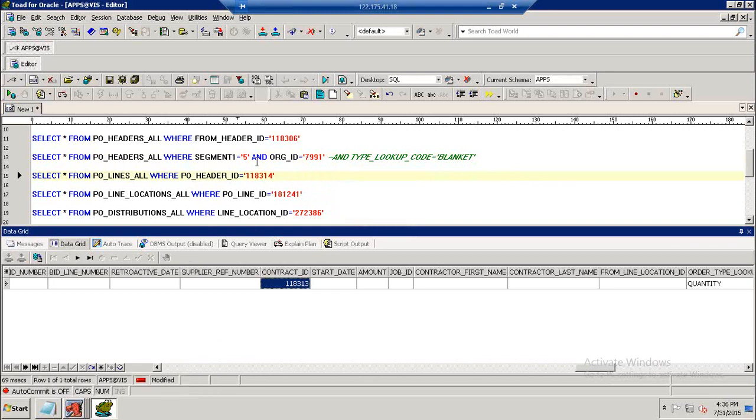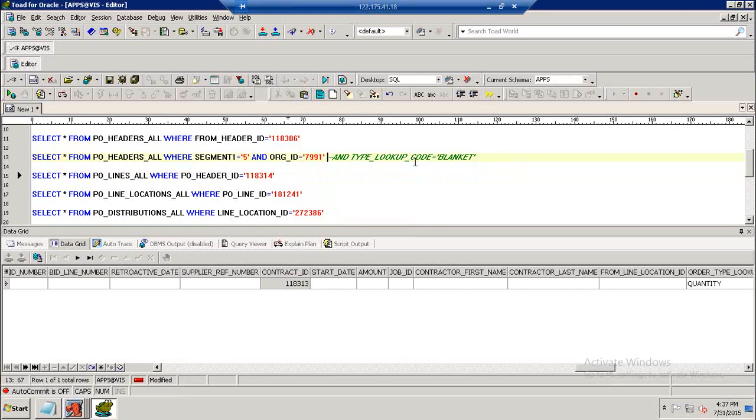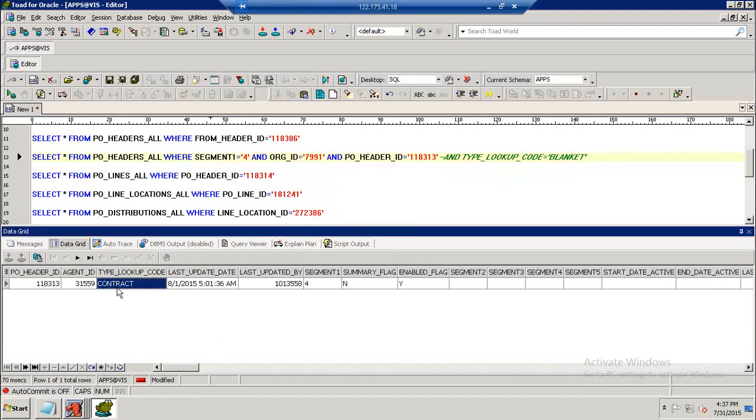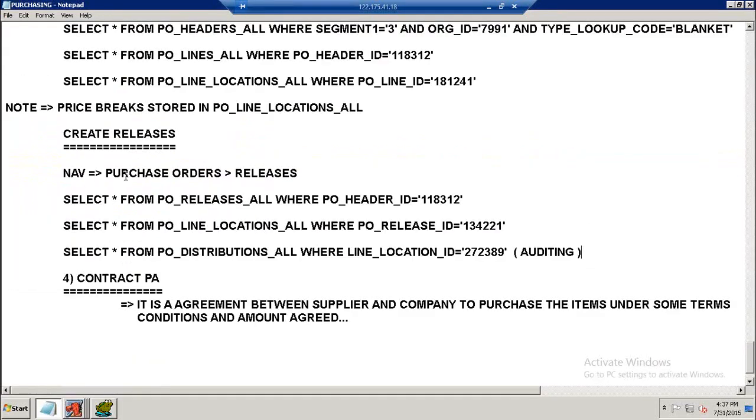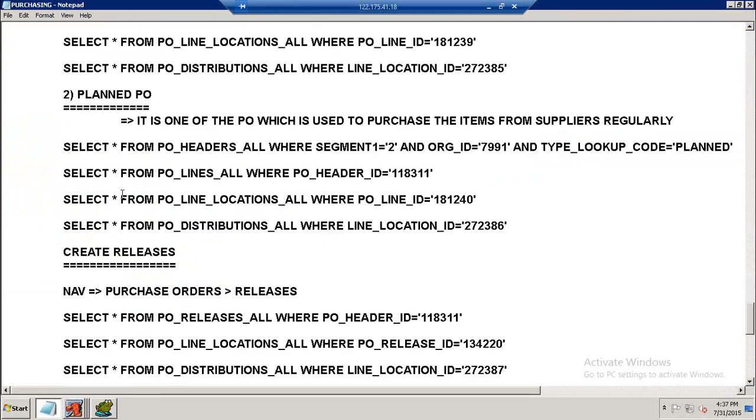Let's check it. Then here we can use it. It will not give any record. Contract is 30. Okay, clear on that? Yes, sir. So this is the way we are working with these respective purchase orders.